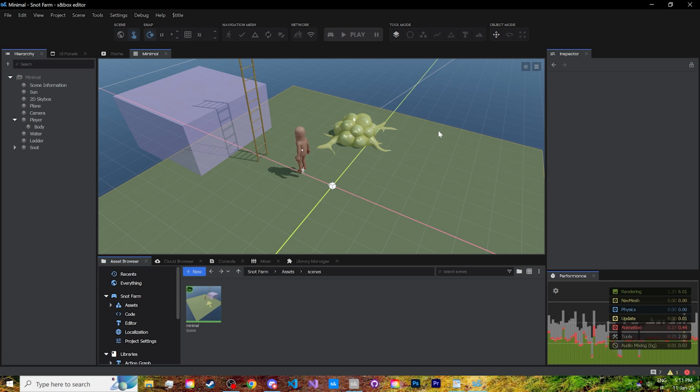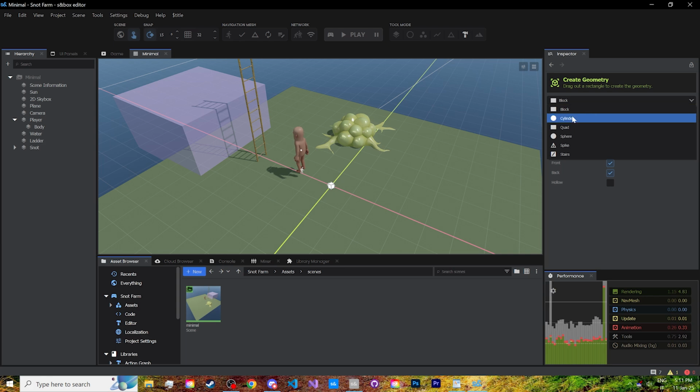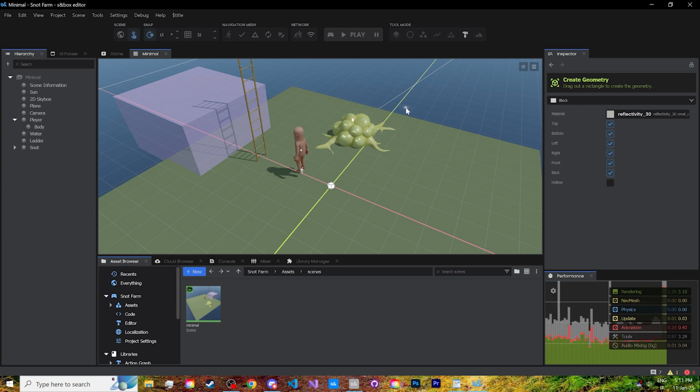You can start off by changing tool mode into the block tool, represented by a hammer in the top right. It gives you a few options on the shapes you want to create. Right now there's a block, cylinder, quad, sphere, spike, and stairs. We'll use the block shape. I'm going to re-enable grid snapping when working with meshes and set it to 124 units.